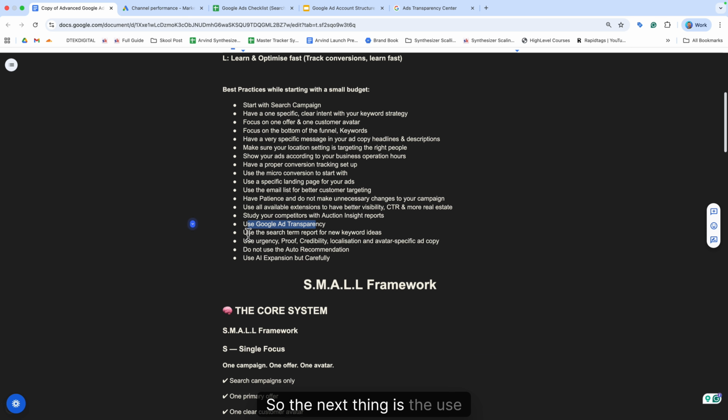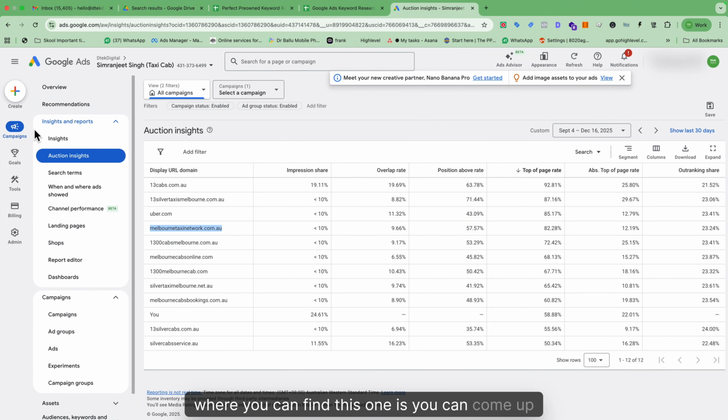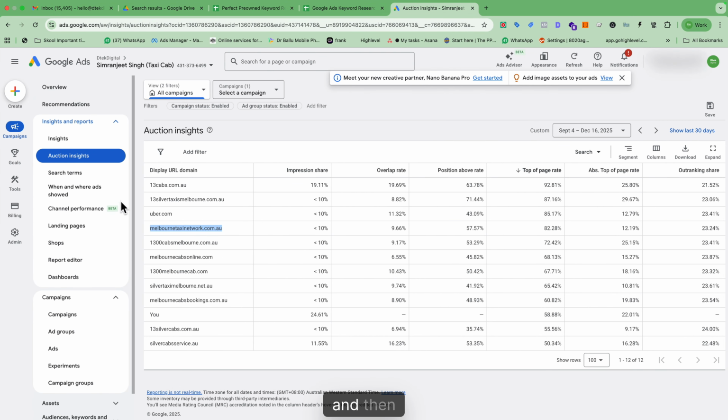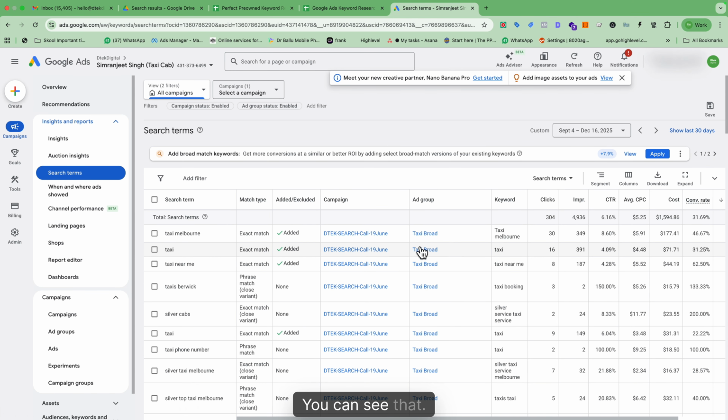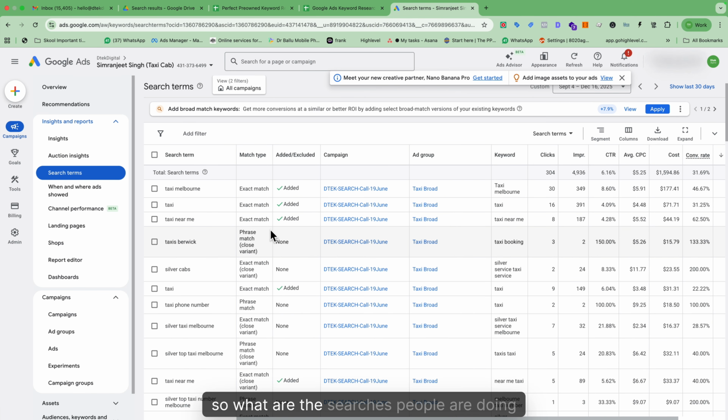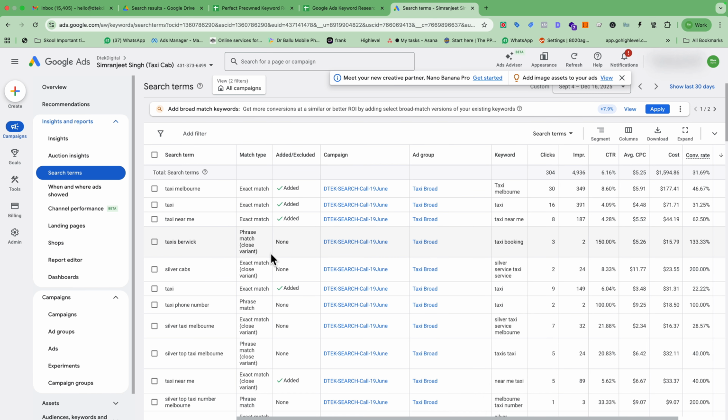So the next thing is use the search term report for your new keyword ideas. You can find this one by coming up here, and again inside reports, search terms. Over here you can see what searches people are doing on Google which are triggering your ad. So this is a great way to find out keywords which people are already searching, and whether those keywords are bringing any conversion.